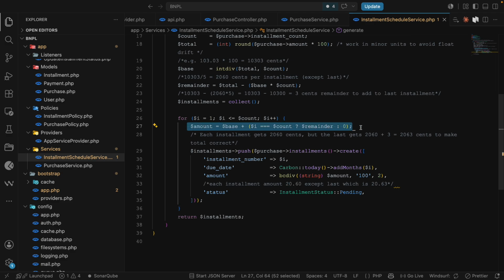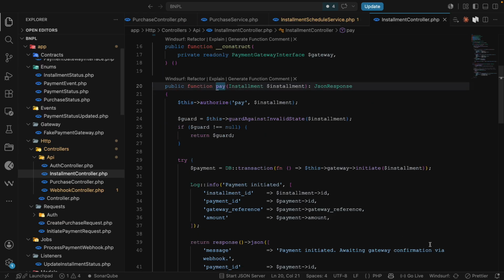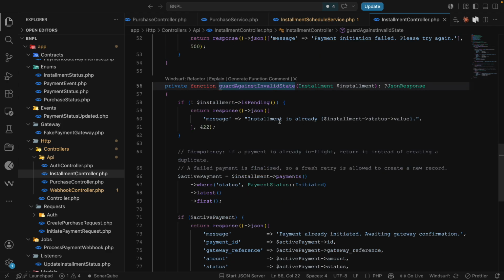Now I want to show the payment process. For this, I have to go to the payment method of the installment controller. Inside the installment controller, firstly I have to go to the guard against invalid state method. In order to initiate a payment, the system first checks whether the request is valid by calling this method.